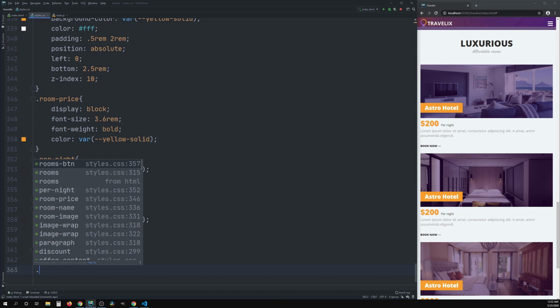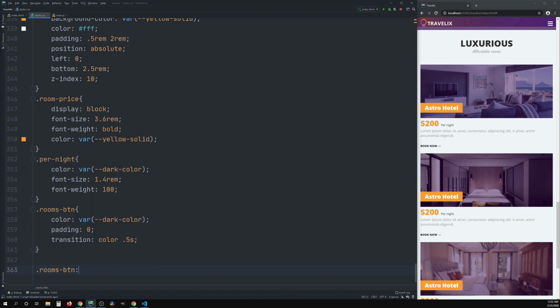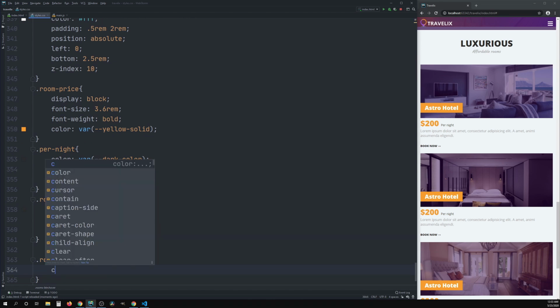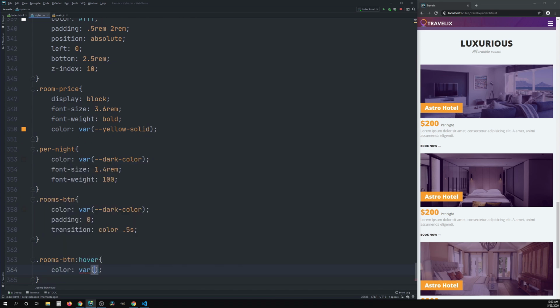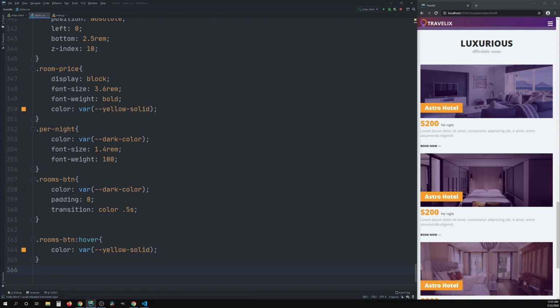And now we will create the hover effect. So rooms BTN and hover. And then what we want to do here is simply change the color to yellow. Now if we go ahead and hover over it, you see that we get a nice transition. And this is basically it for this section.